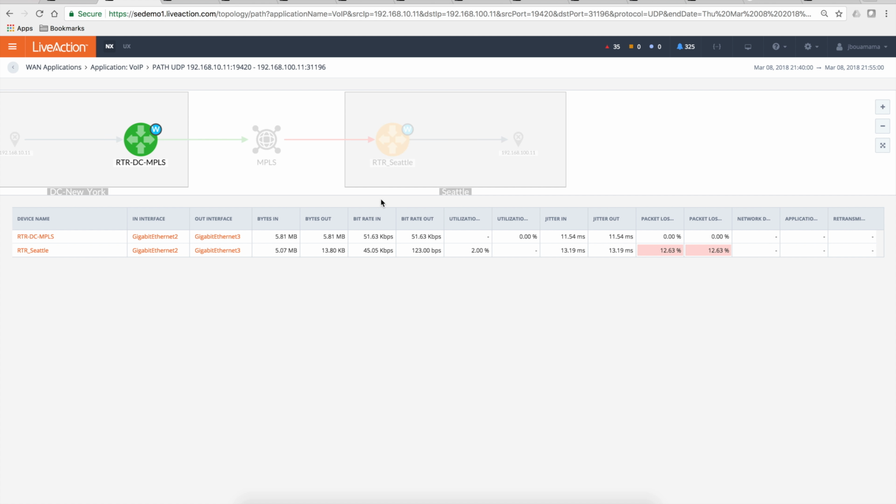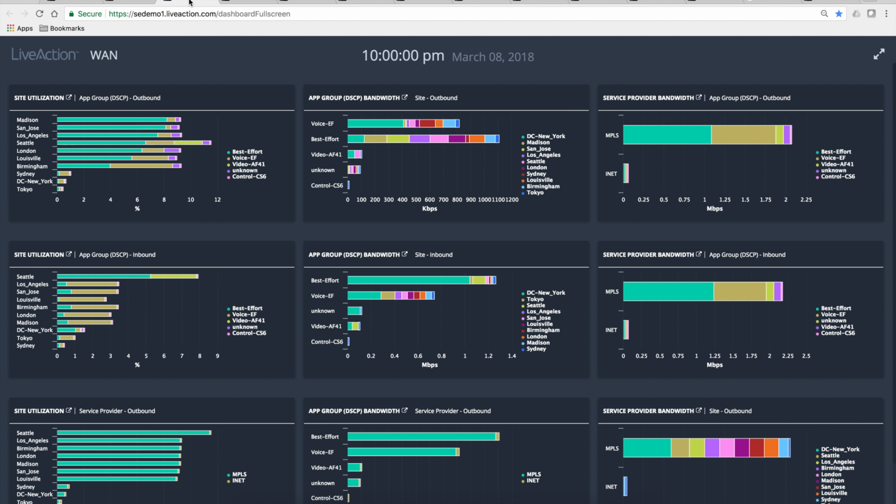So what I'm showing you right now is really the web UI, or the management interface level, but we also have the engineer interface that can help you troubleshoot problems like the one I'm showing on the screen. And then also within the web UI, you have other dashboards.